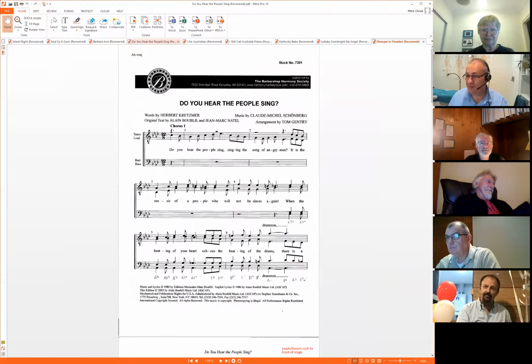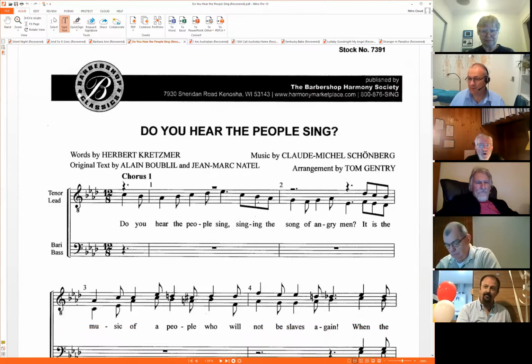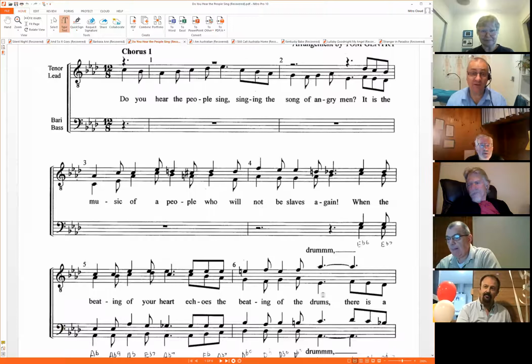What haven't we looked at? Let's look at this one. Okay, so key signature. What key are we in? A flat major, correct. So are we in A flat major or are we in the relative minor? So what would the relative minor be? F. Yes, correct. So it would be F minor.